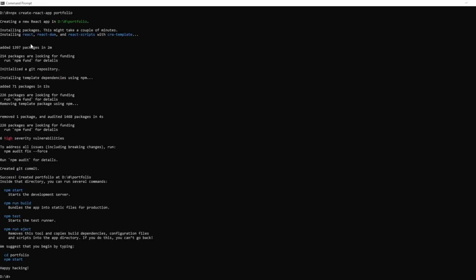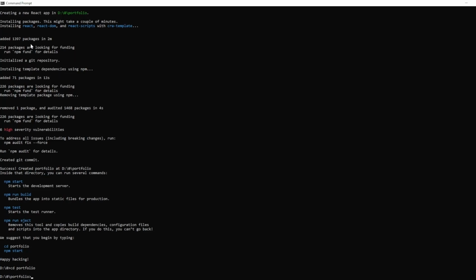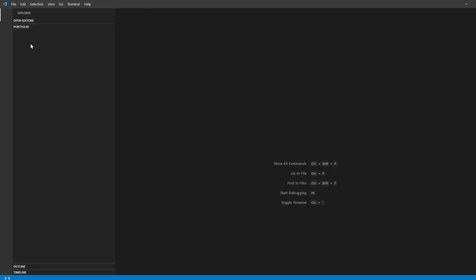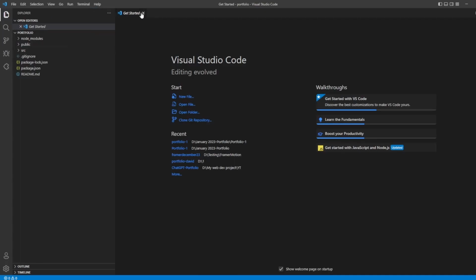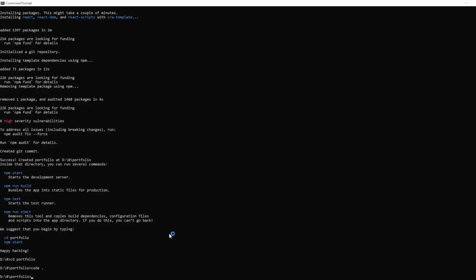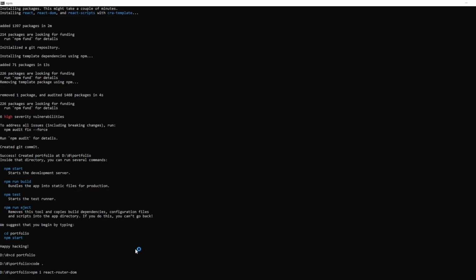So the app has been created. Now cd then tab the folder. Now we are in the folder and write code then dot. It is going to open up our VS Code. Now we are going to add React Router DOM: npm i react-router-dom. It is going to install React Router.